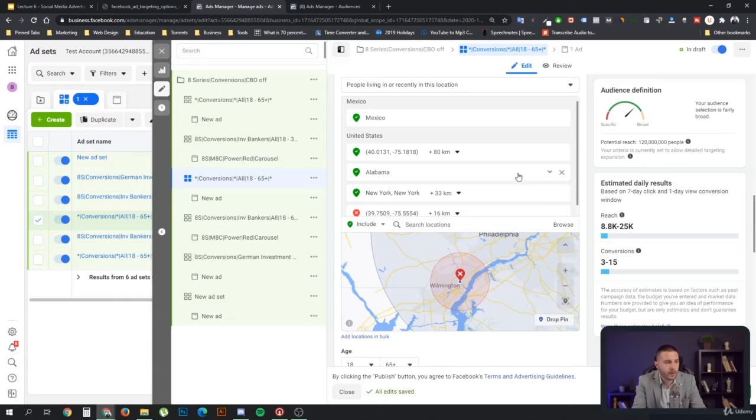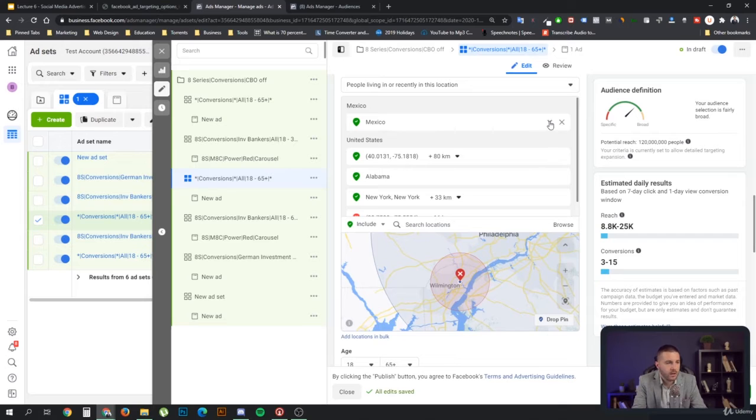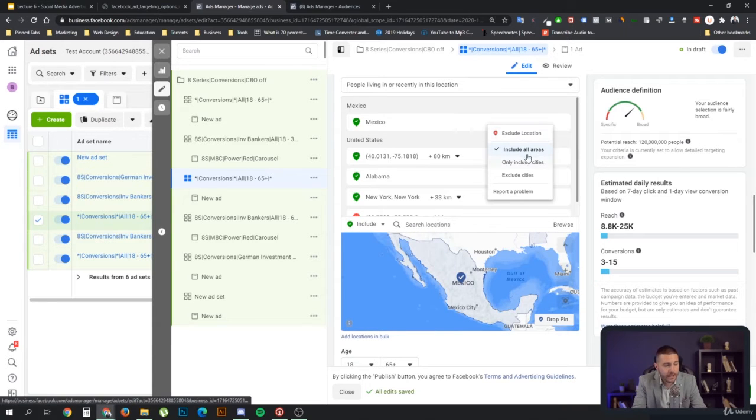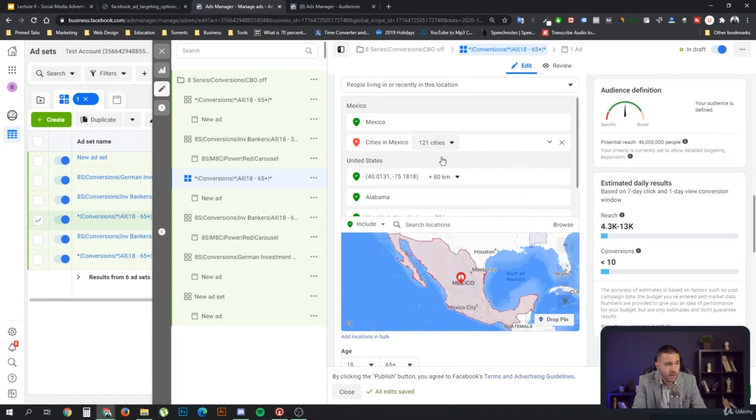Now, there's also some other cool things in these arrows over here. So for example, if I selected a country, you can include all the areas in that country. You can only include cities, or you can even exclude the cities, right? So if I exclude the cities in Mexico, that would be 121 cities excluded in Mexico that I don't want to be advertising to. But then I can also target Mexico and just target the areas outside of the cities. For example, if that's what I want to do, you could have 1,000 reasons to do that.